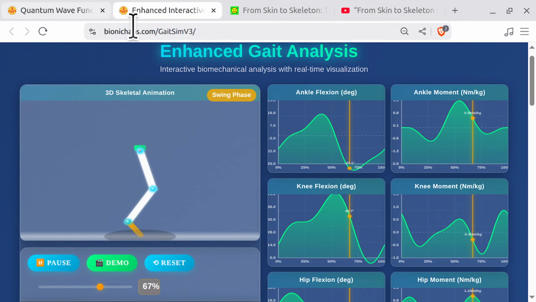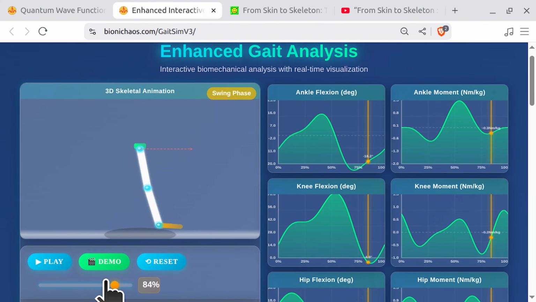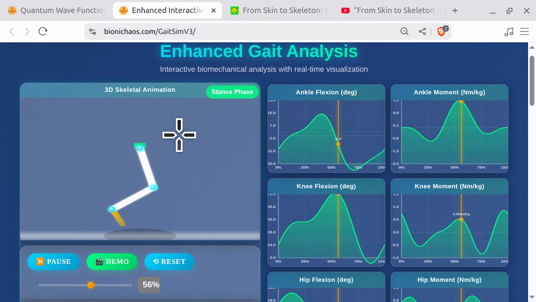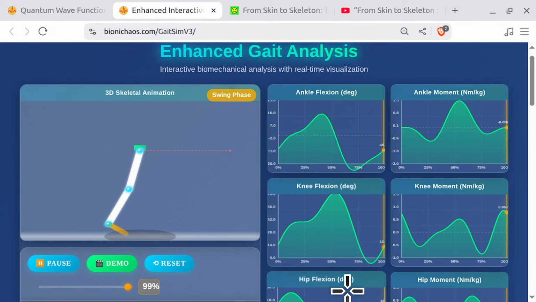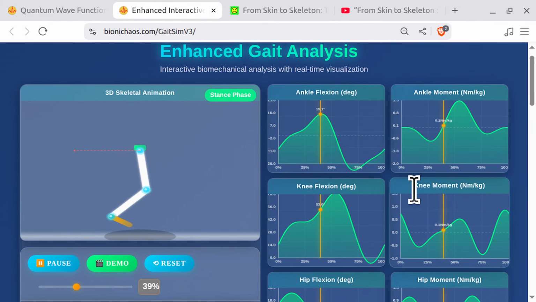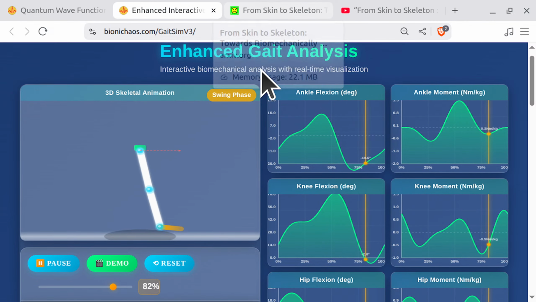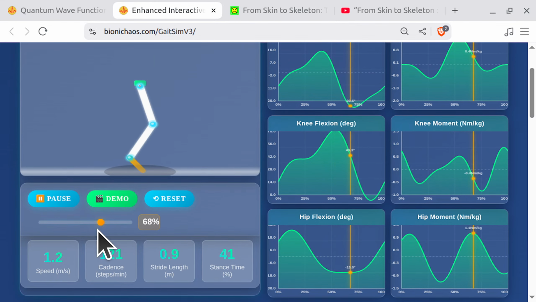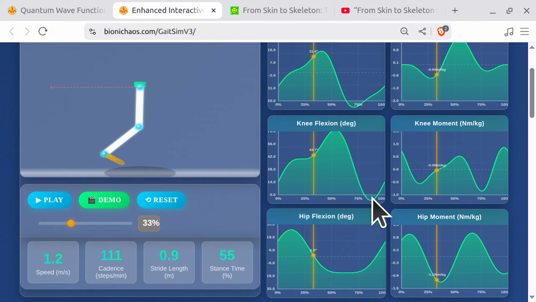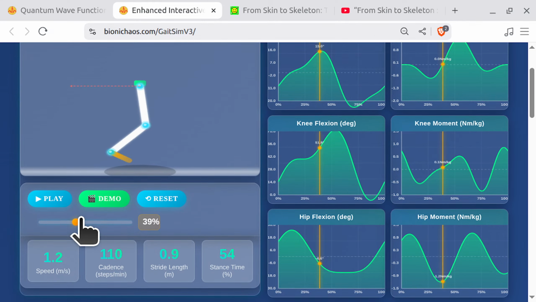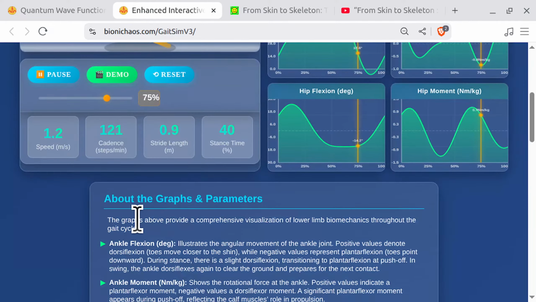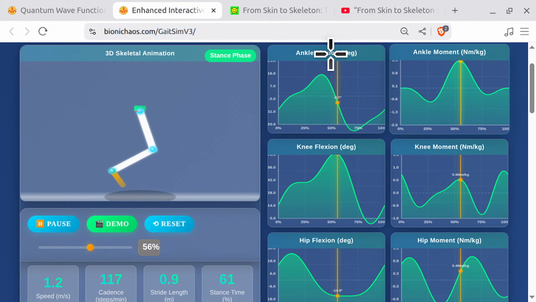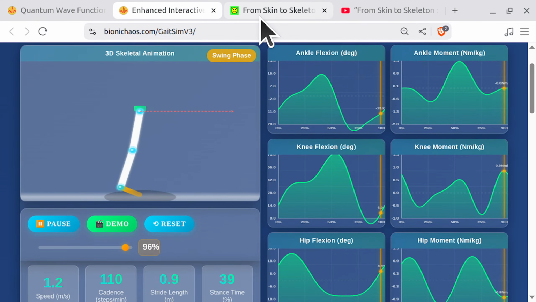We have gait simulation, so we're doing something similar today. This one is interactive, but pretty basic. Just the leg: ankle, knee, hip. You can't actually control anything. It just gives the same cycle and you can scroll through it. And there's an explanation at the bottom of the page for your convenience.